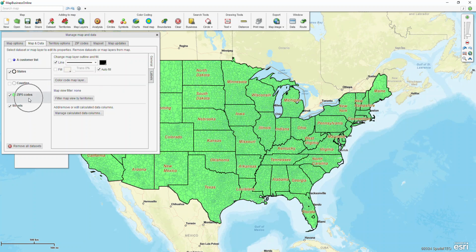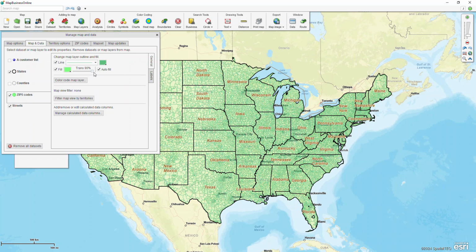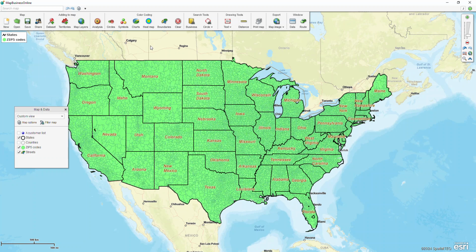You could also go in here for the zip codes, and you can change their transparency if you wanted to. You can make it more or less see-through. I'm going to go ahead and leave that at 0% transparency to show you our next feature, and that's our color code map tool. And this is another feature that could be used within Starter.